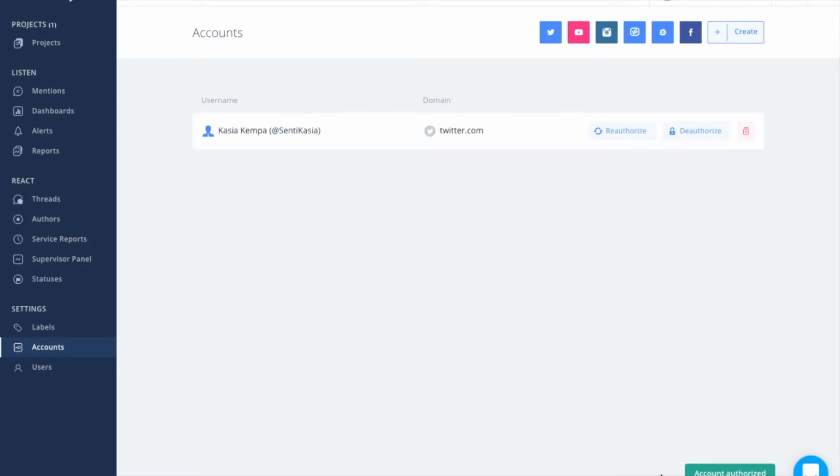As you can see, my account is already authorized. You should know that account authorization is available to owners and administrators of social media channels. Plus, it's completely safe. No passwords are downloaded during the process, and Senti1 does not collect or store your login data.